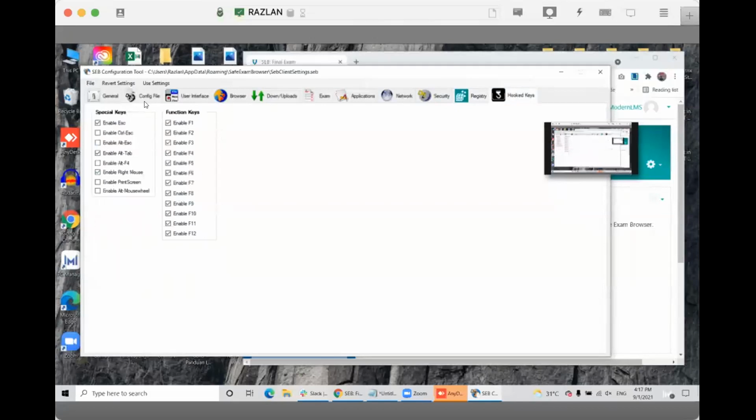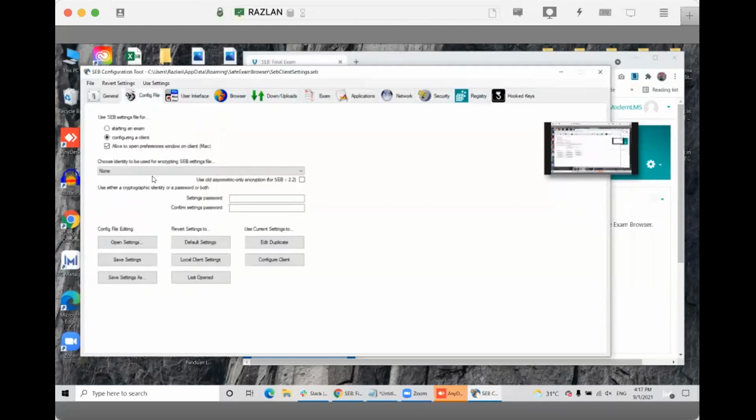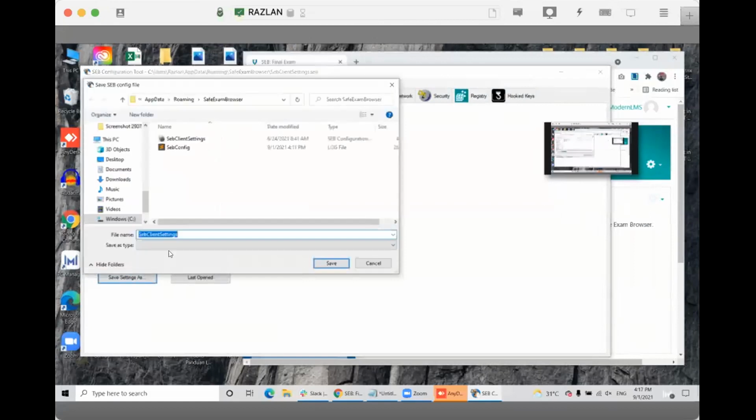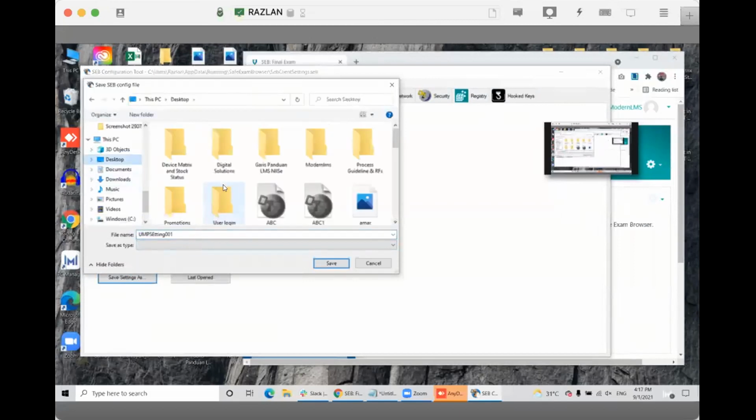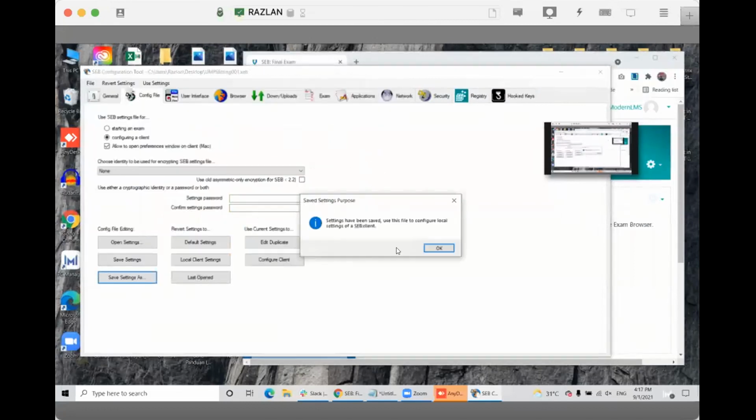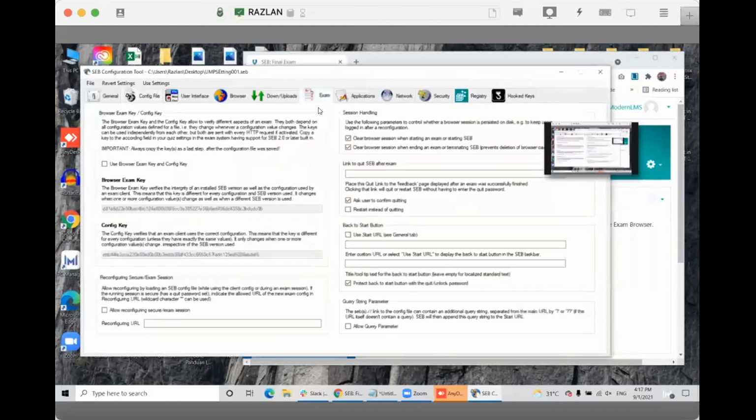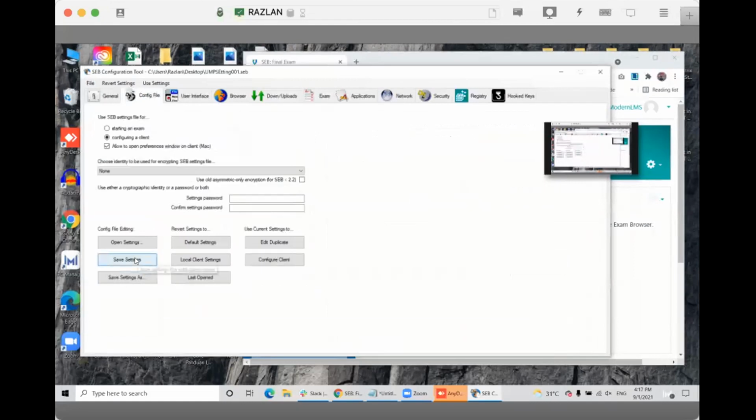So when you are already configure all these tabs, next steps, go to config file, save setting as, and you say this is UMP setting 001, right? And you save it somewhere, save. All right, you already save it. Now you need to go to your exam. I forgot to do something just now. In the exams, you're supposed to check this checkbox. Check this checkbox. And then you go to save as again.